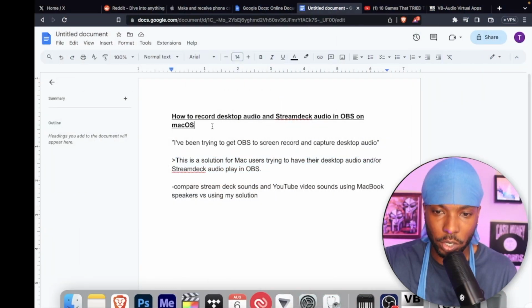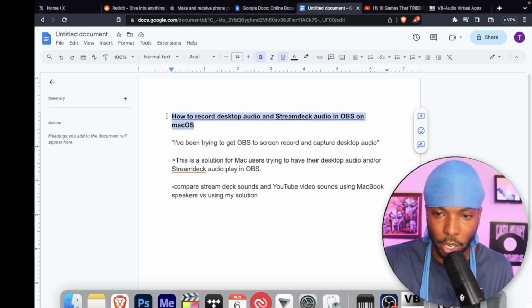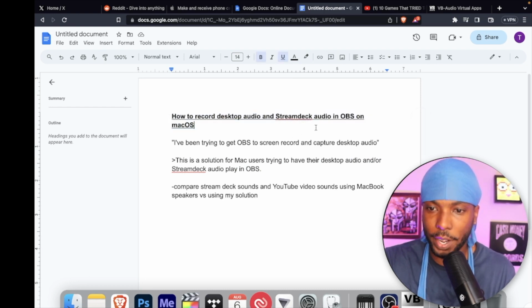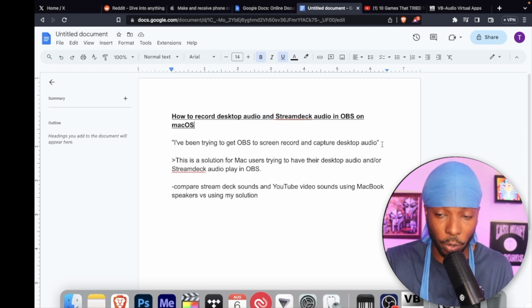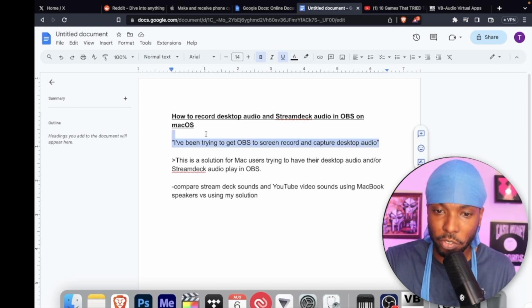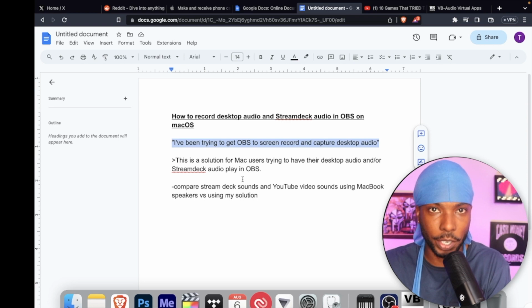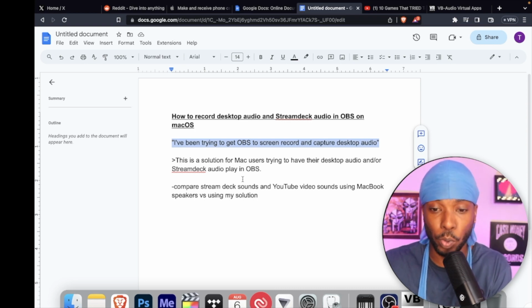Okay, so how to record desktop audio and Stream Deck audio in OBS on Mac. If you're a Windows user, you don't really need this because it's very straightforward for Windows users. For Mac, for some reason, it's very complicated. So this is for people who have been trying to get OBS to screen record and capture desktop audio at the same time. This will also work with a Stream Deck.